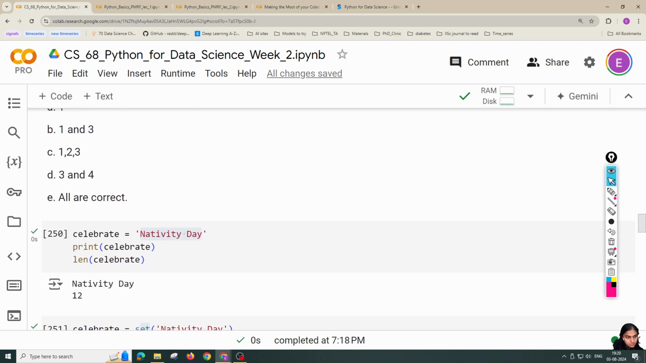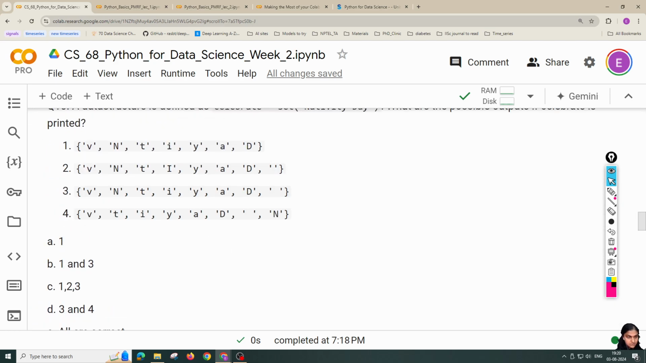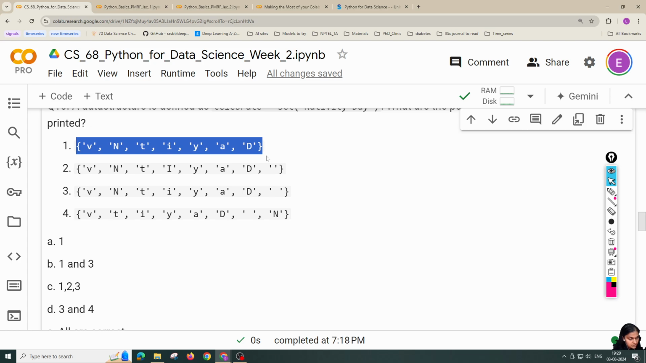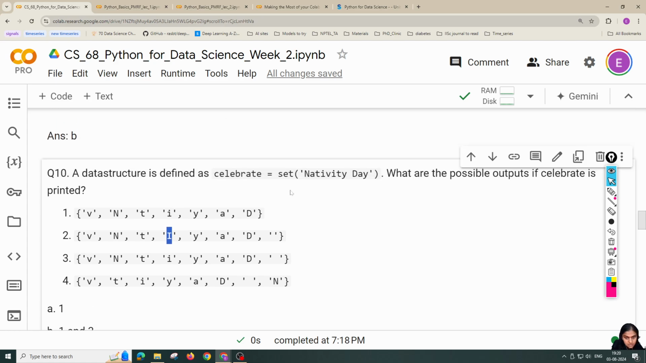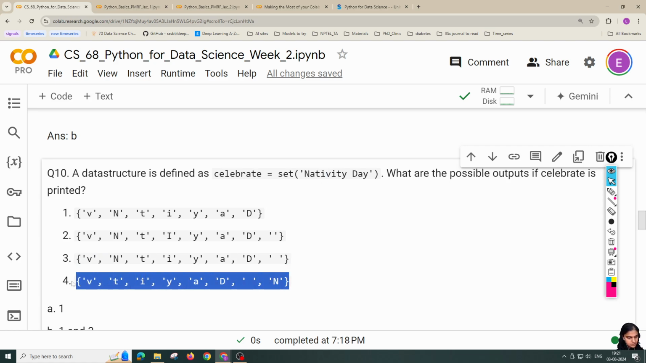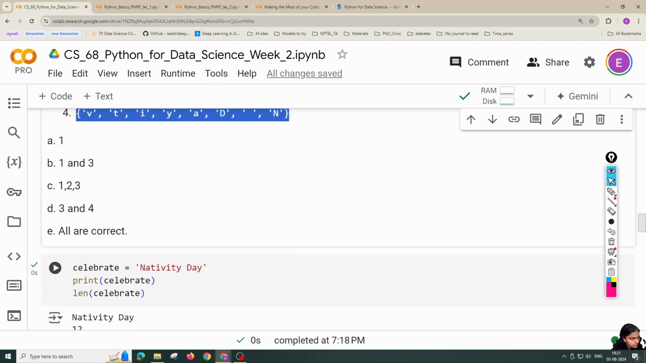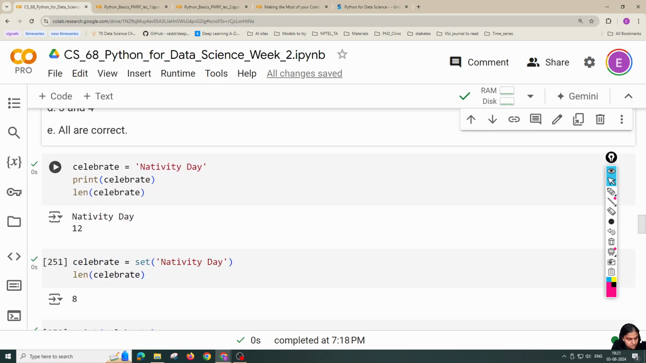From the options, the first one didn't have a space, that's why it's not accepted. In the second one, a capital I is coming, but in our case there is no capital I, that is the problem. The third and fourth options are different variations. Once you form a set, the order will be random, so anything can come. Just look at uppercase and lowercase, and at the number of elements only. Okay, so I hope Ved you have understood it.